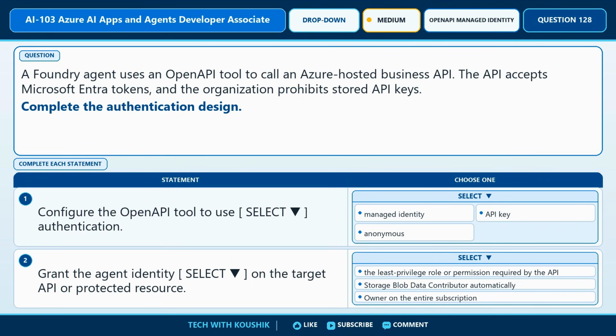Statement 2. Grant the agent identity the blank on the target API or protected resource. The available choices are 2. The least privilege role or permission required by the API, Storage Blob Data Contributor automatically, or Owner on the entire subscription.